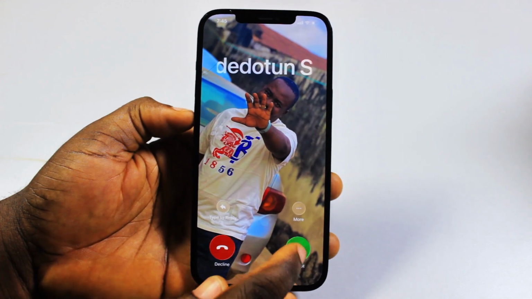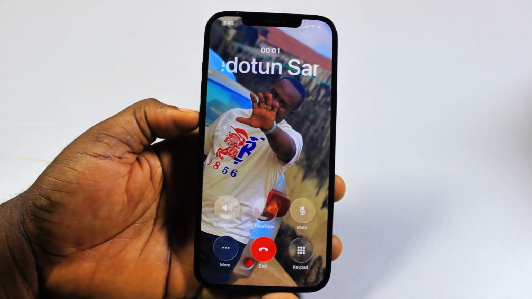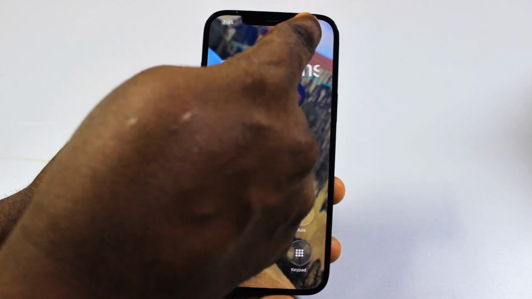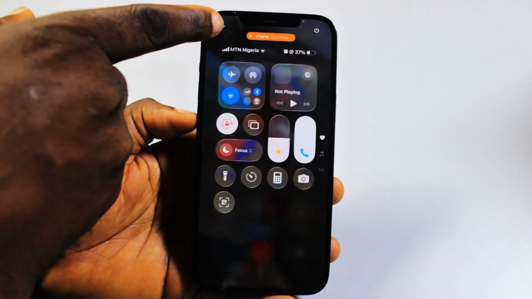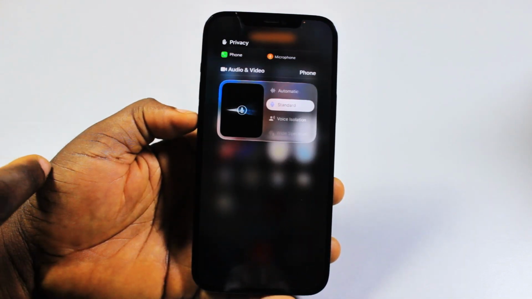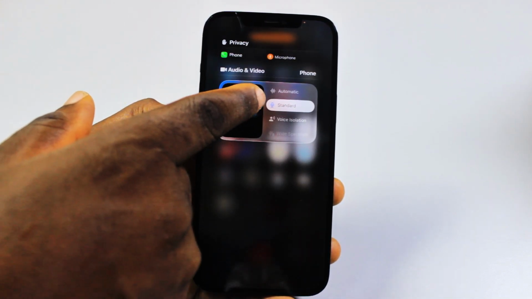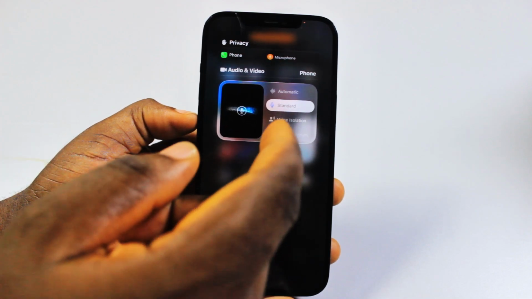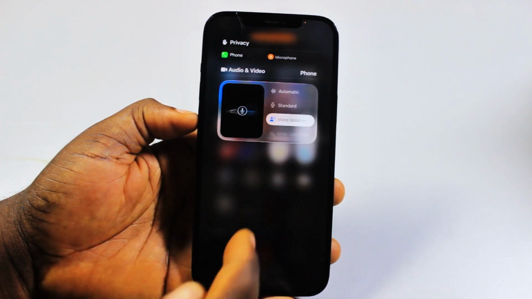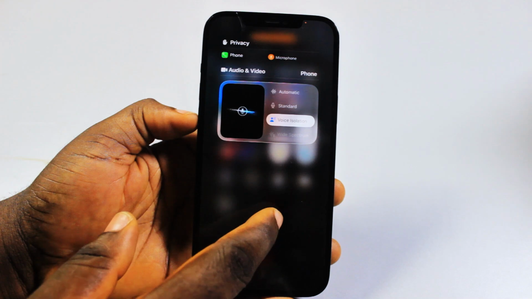Now, when next you have an incoming call or an outgoing call on your iPhone, and you choose to pick up the call, the first thing you want to do is just swipe the Control Center, locate and click on phone controls. Then you should see your voice isolation information. Go ahead and select voice isolation, and then you are good.